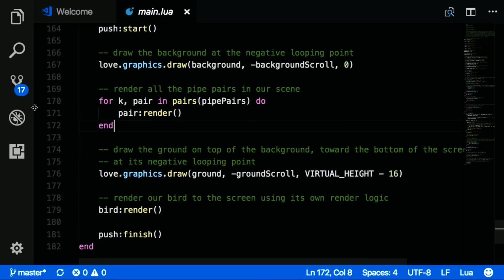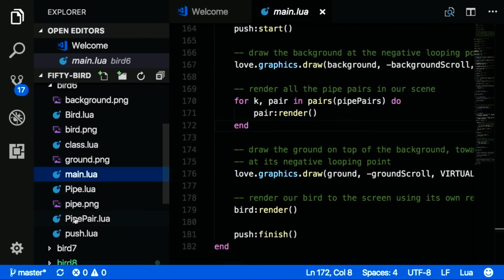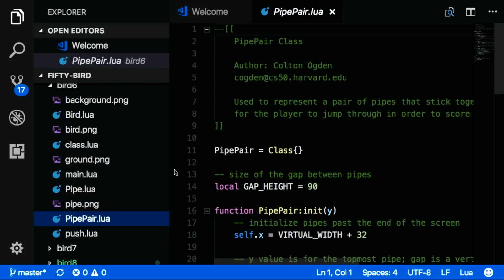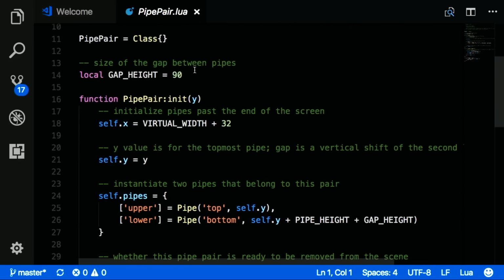And so if we open up PipePair here, we can take a look at this class from scratch. So it's a new class. We're going to set our gap height to 90 pixels. This is just an arbitrary value that I felt was a pretty fair value in terms of size, but you could tune this to whatever you want. If you want to be really cruel, you could set it to something like 50. Or if you wanted to be really generous to the player, you could set it to something like 150 and make it fairly easy for them to get through.